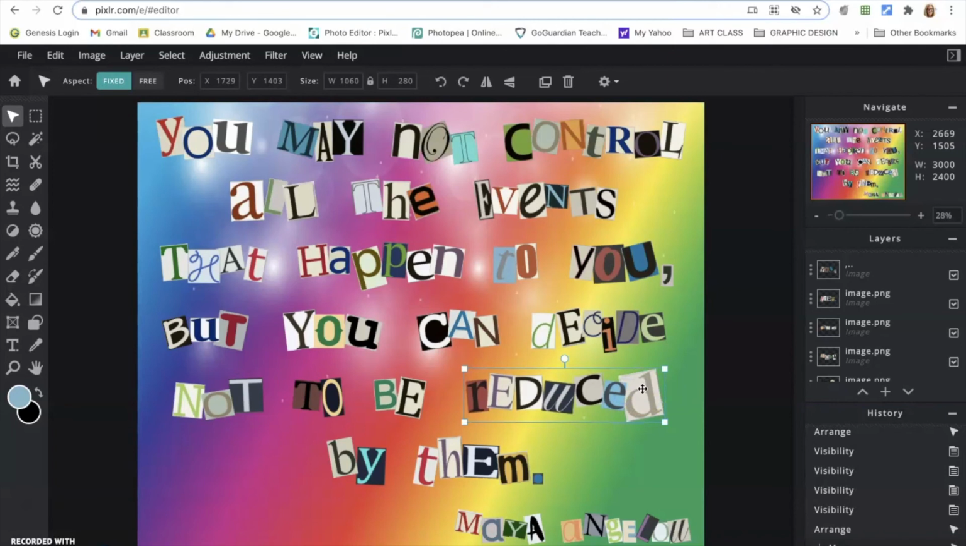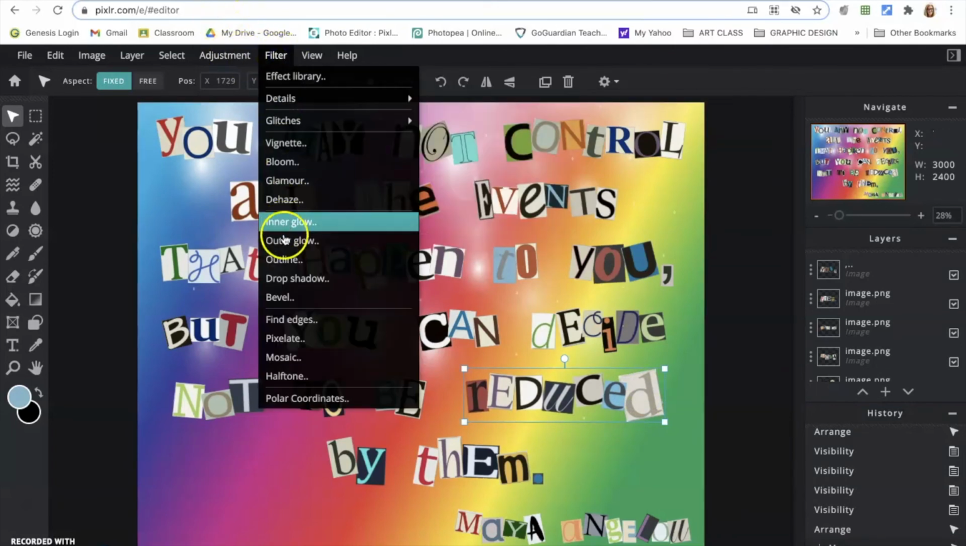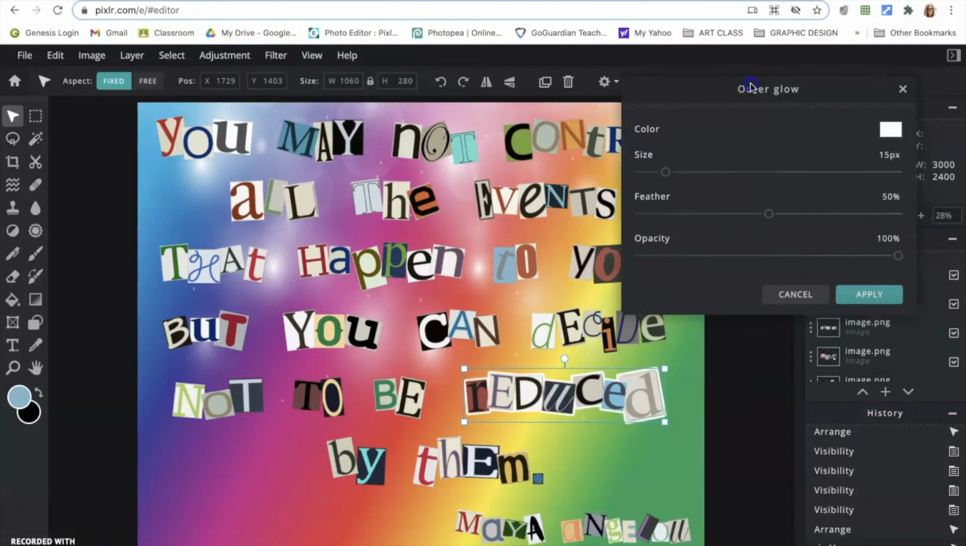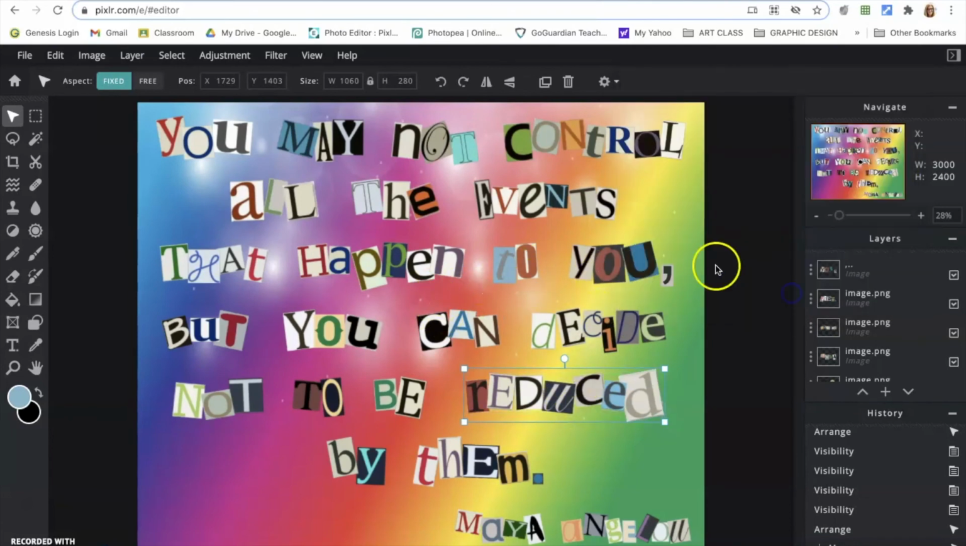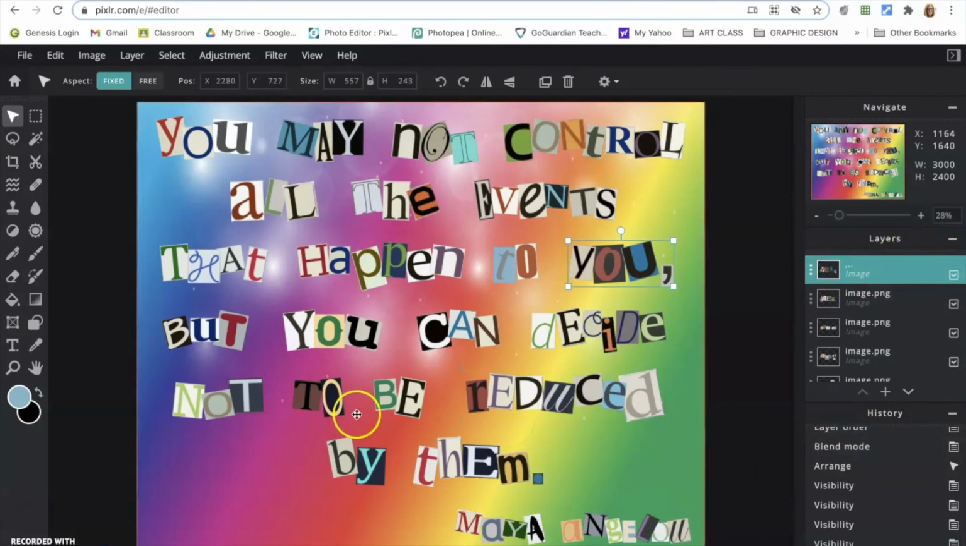Because if I click on one of these layers, and then if I go to Filter and Outer Glow, you can see this is one of the things that you can do. You could put like an outer glow on it, however you want. But notice that it's only doing this to the one word. I would have to do this to all of the words. So if you want to, before you turn in your project, if you want to try it, you have to merge all the layers of the words.